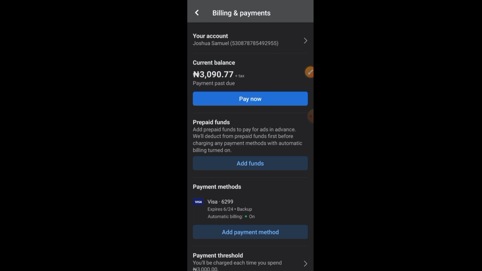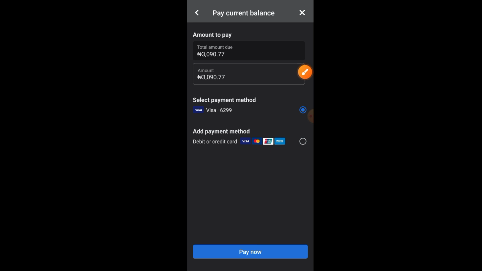So now you want to click on pay. I want to clear my account so I'll be able to run adverts again, right? So I want to click on this Pay Now option here. So I'm going to click on it. Clicking on it will take me to this new page here.